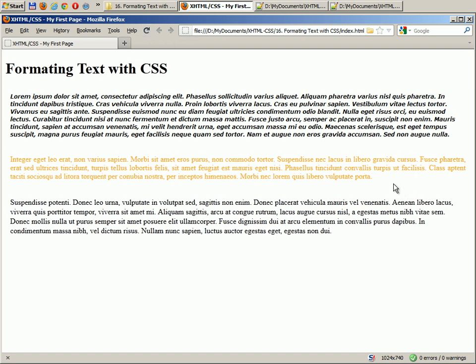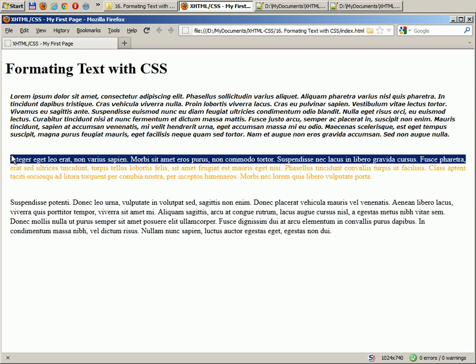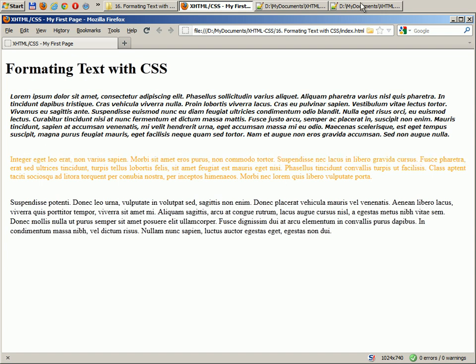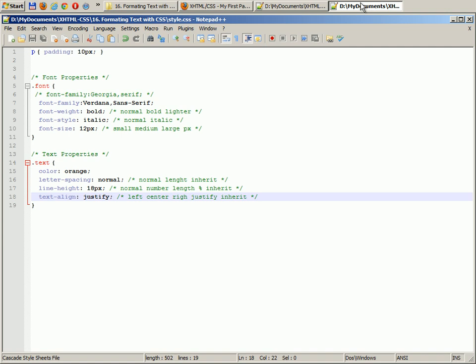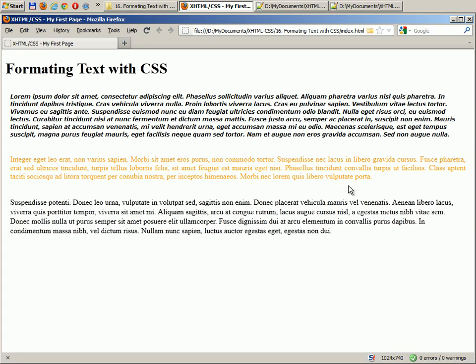If we refresh, now you're going to see that the justify value stretches the text lines, so that each line has an equal width, just like in newspapers and magazines. So basically it fills up the entire width of the container. So with all of this, we're pretty much done with formatting text with CSS.